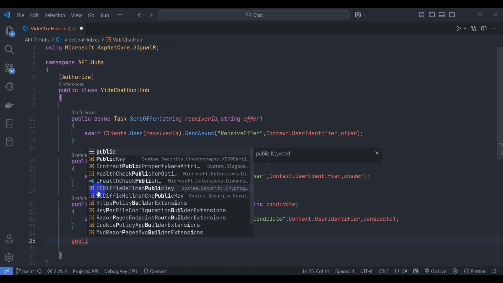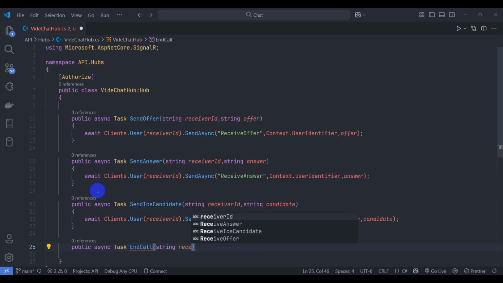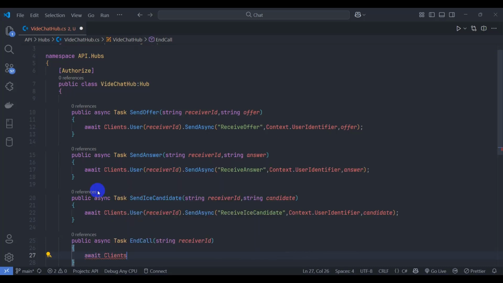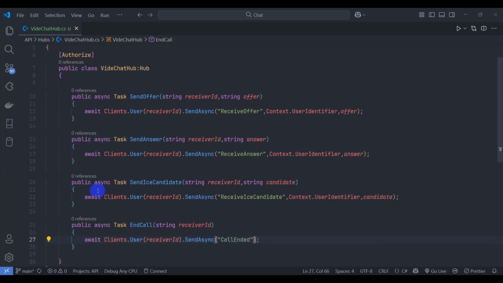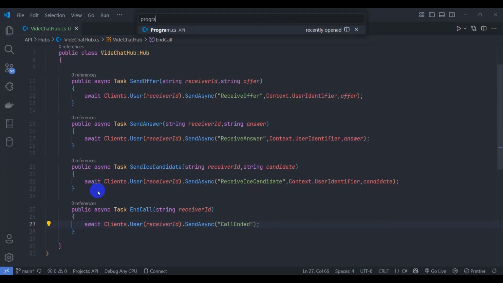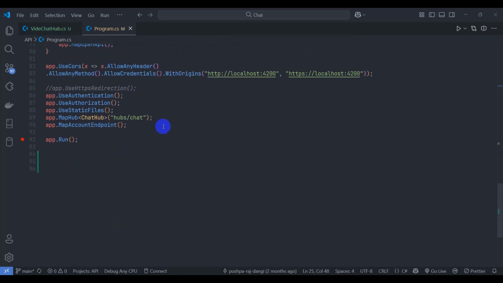One last method, which is async EndCall: async Task of EndCall, which receives string receiverId. Just await Clients.User receiverId and .SendAsync. Let's name it CallEnded. Save it. Let's go to Program.cs, and here let's duplicate it and pass video here and pass here VideoChatHub.